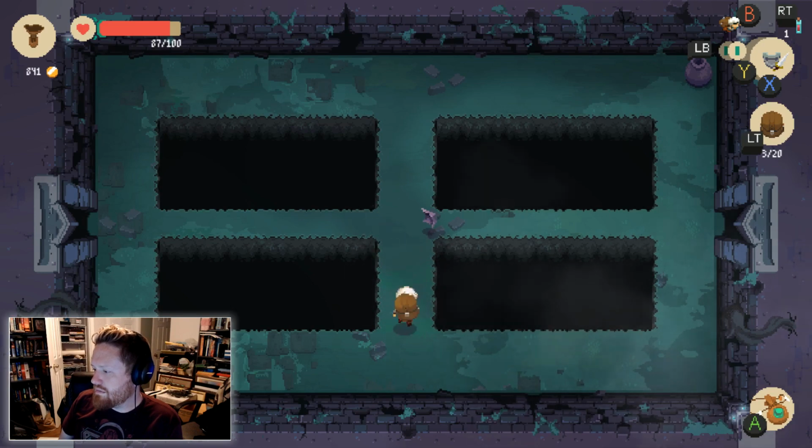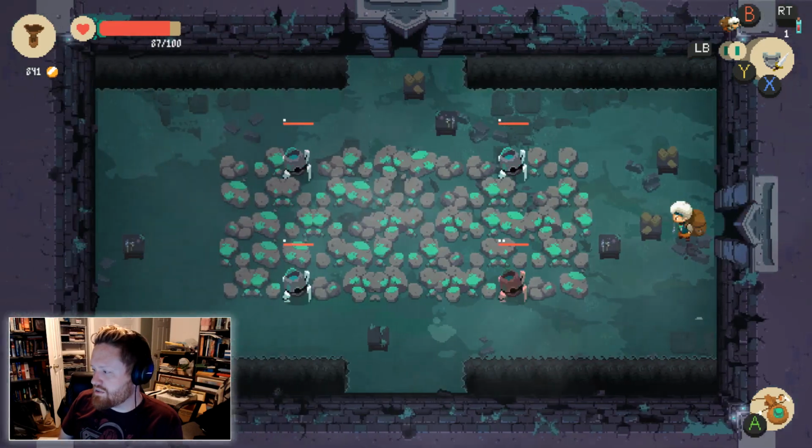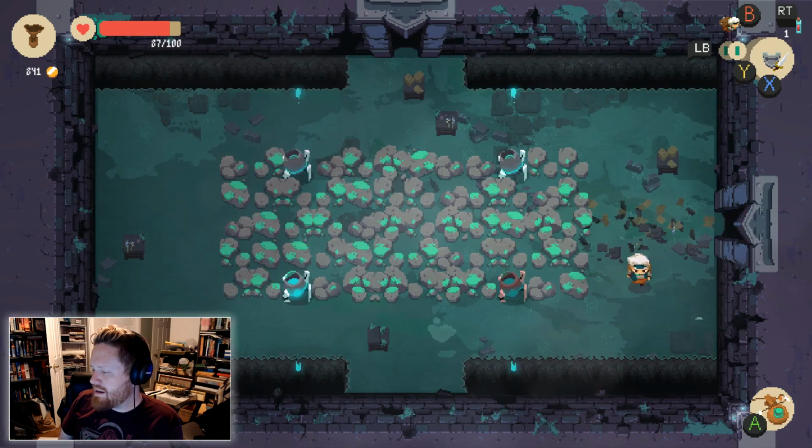Oh no, don't fall in. Okay, cool. Yeah, it's got kind of a Binding of Isaac structure to it. You've got these rooms that are procedurally assembled. I don't know if the individual rooms are actually procedurally generated. They might be set up by hand, but definitely how they connect to each other is procedurally generated. So each time you come out here, it's different.